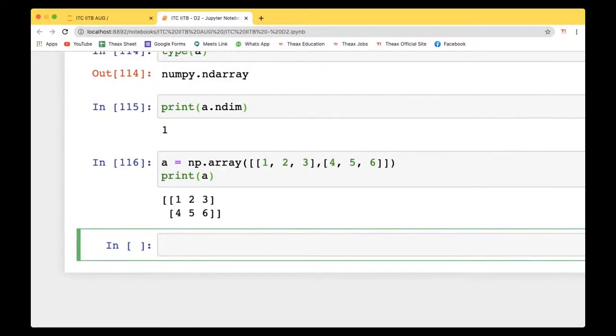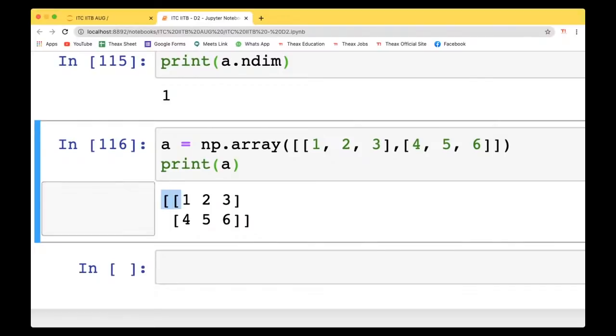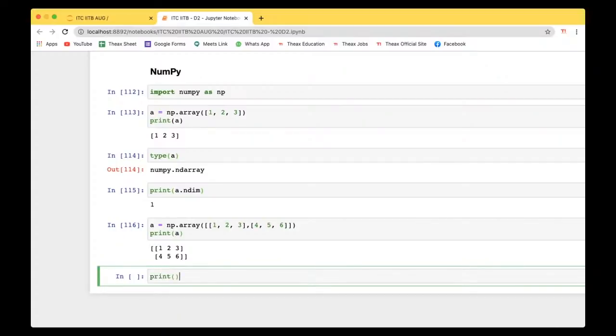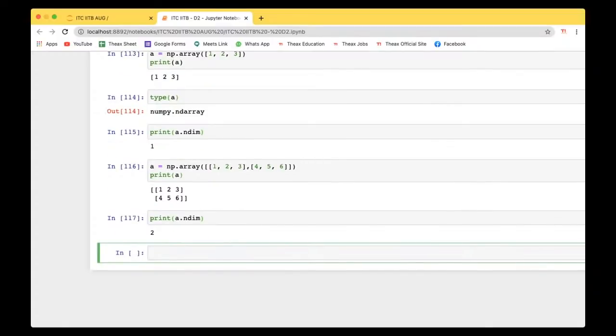Right? So here it stands that you're having two dimensions, right? If you see the brackets also, you're having two brackets at the start. That means that it is two dimensions, right? So if you just print A.ndim, that is two dimensions, right? Okay, cool. So these are the dimensions actually. Now what if we define an array with no dimensions, right?